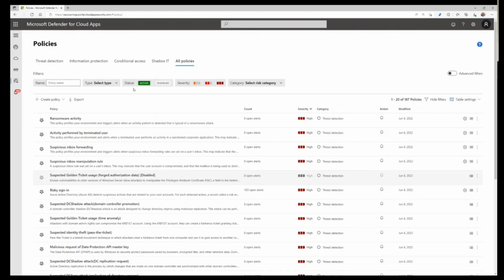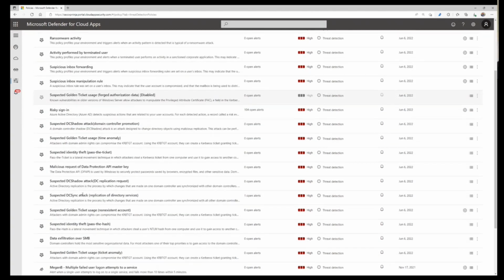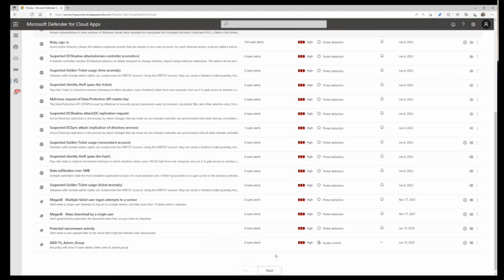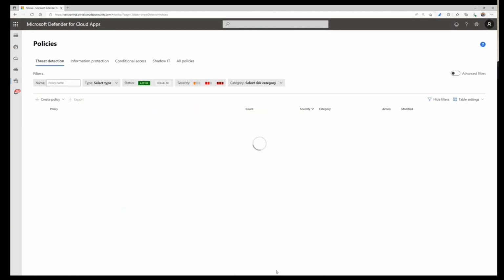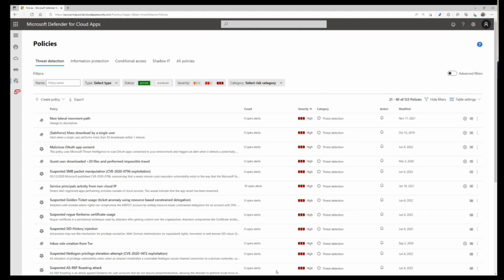Let's go with a very short demo. So here you will see that there's a number of, let's go with threat detection only, and you will see that there's a number of built-in policies. So ransomware, activity performed by a terminated user, risky sign-in. There's a large number of them. Some of them are actually synced with Defender for Identity, but the majority are built in Defender for Cloud Apps alerts. And we discussed them.